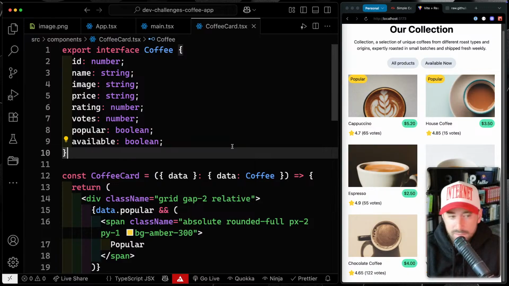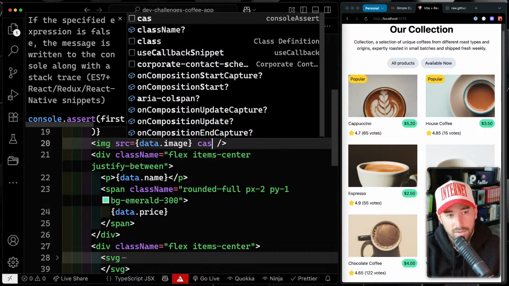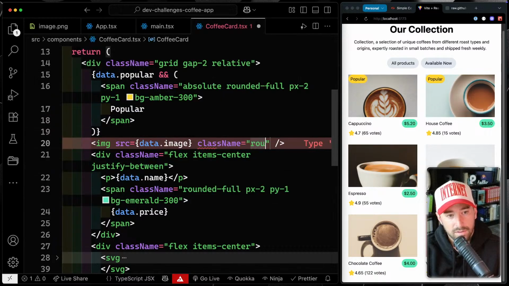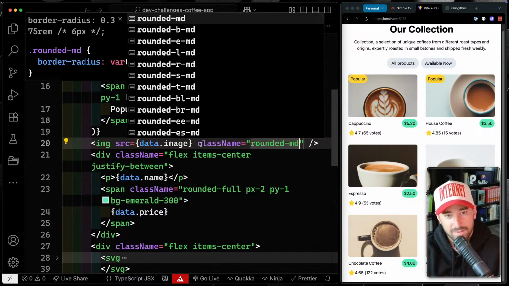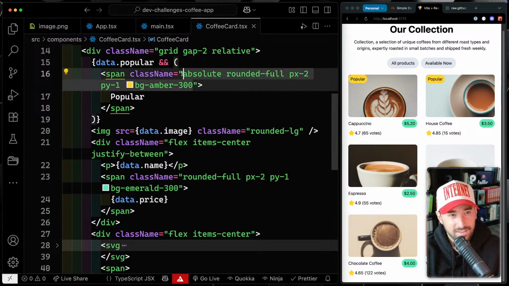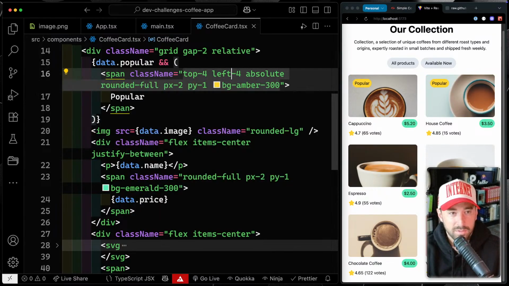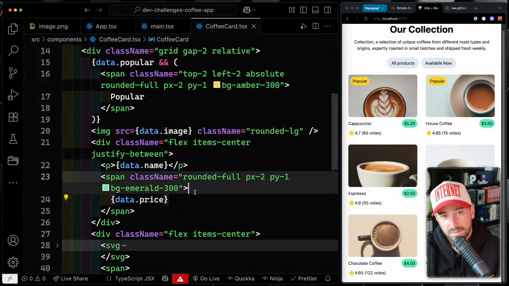All right, well, let me know what else you're working on today. I will probably head out here pretty soon, but I guess we should at least do a rounded, like medium or something. So large. I don't know what this is supposed to be. And then here, let's offset this thing. So we'll do like top-4, left-4. That's probably a little too much. So we'll do 2 and 2. Something like that. I don't know.